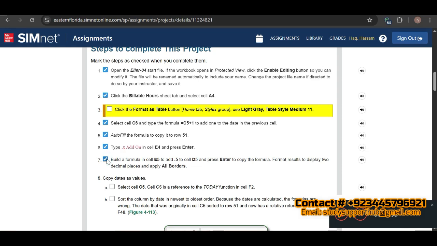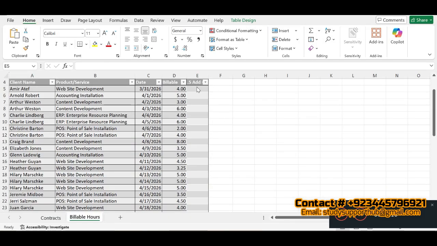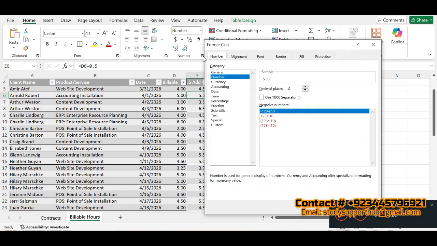Instruction number 7, build the formula in cell E5 to add 0.5 to cell D5 and press enter to copy the formula. Format result to display 2 decimal places and apply All Borders. So add the formula, click enter. We have already here 2 decimal points.